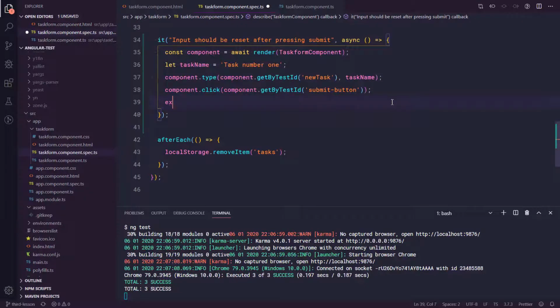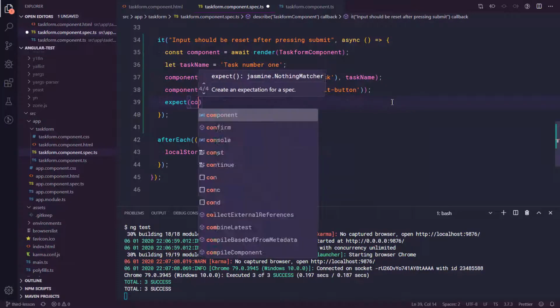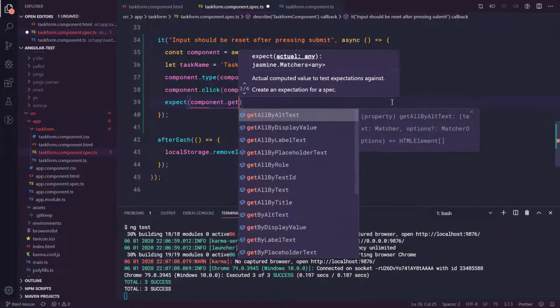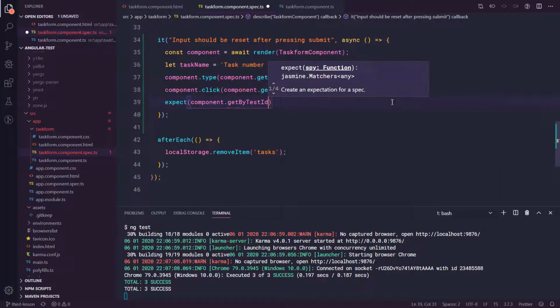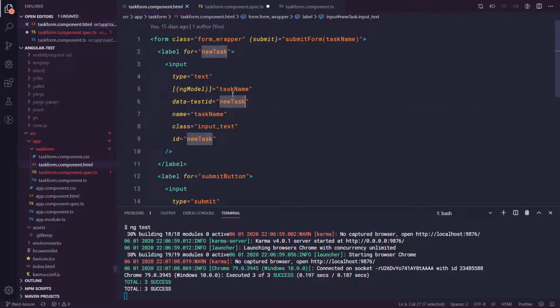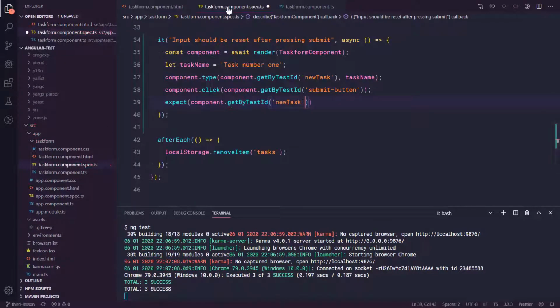So let's actually write our expectation. I'll tell you right away this won't work, but we will get there gradually and see why this doesn't work and what we can do for it to work. So let's say we're doing our usual: component get by test ID, and our test ID comes from task-form.component.html. We defined it as new-task, so we're passing it here.